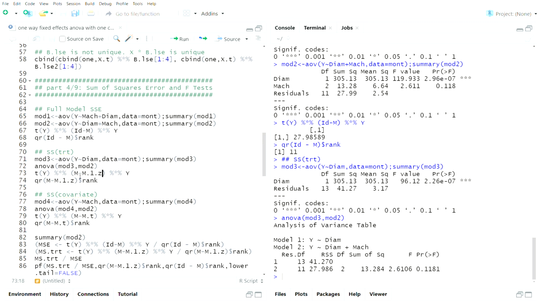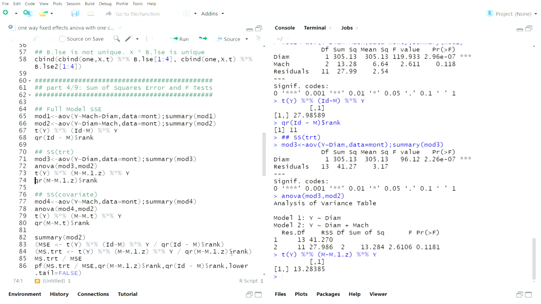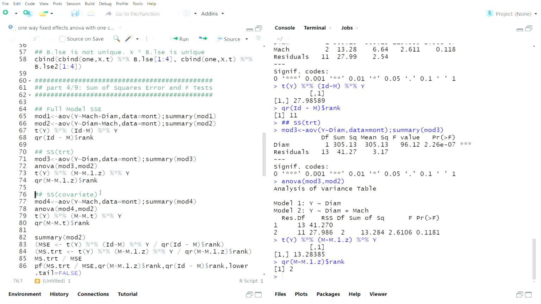But I'm saying that it's M, which is the perpendicular projection on the full model, minus M.1.z, which is the perpendicular projection on this reduced model. And then, of course, out front it's Y transpose, out back it's Y. And notice we get the same value, 1328, 1328. The degrees of freedom better be 2, and it is 2 and 2.